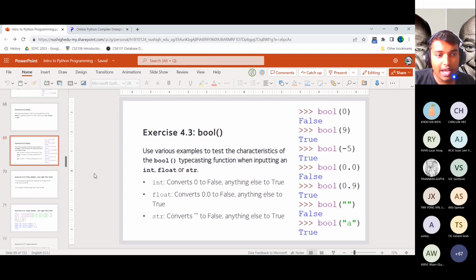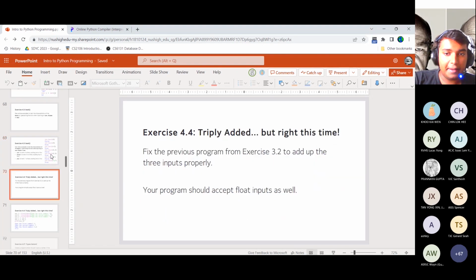So knowing what you know now about typecasting, can you guys redo the triple add with the correct cast? I'll give you guys 2 minutes to do this. It's just a slight modification of the earlier code.